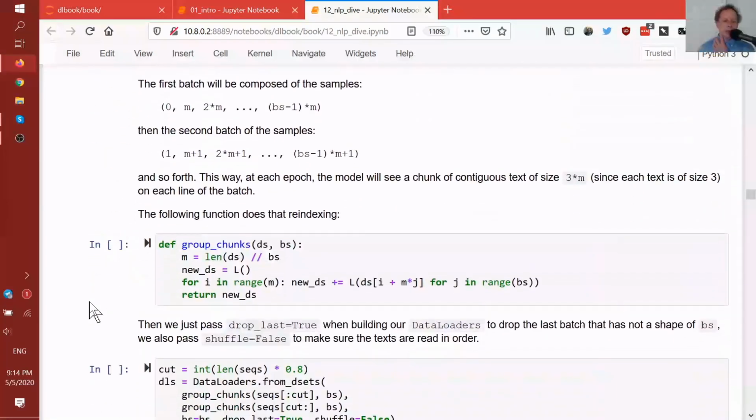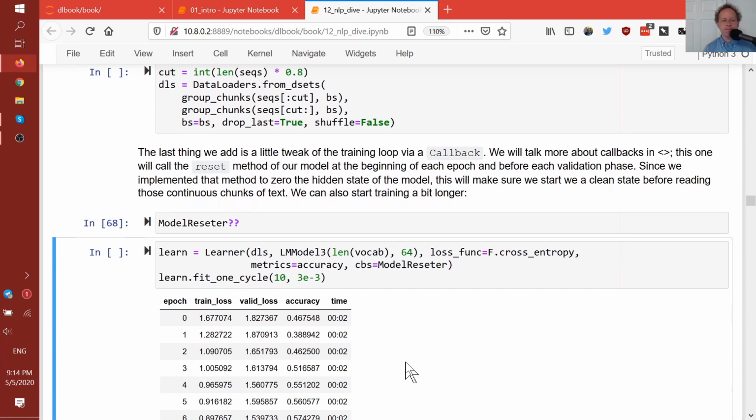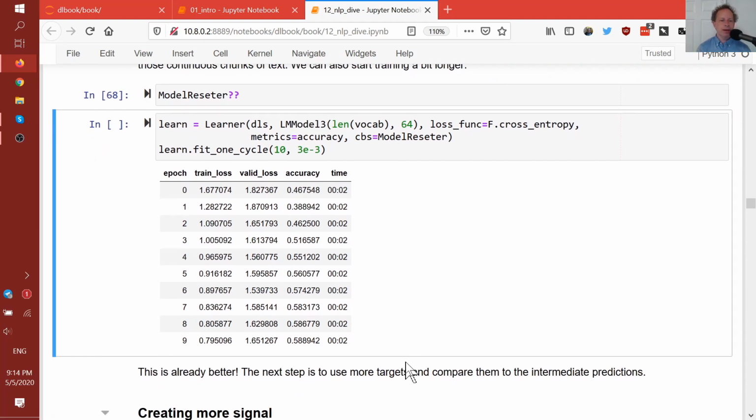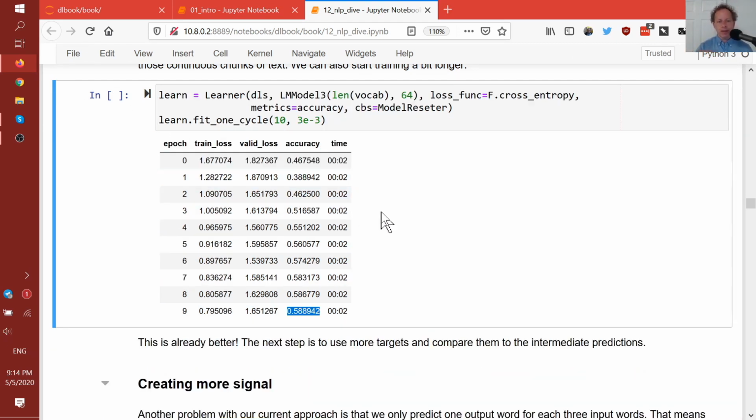If you want to use a callback, you can simply add it to the callbacks list, CBs, when you create your learner. And so now when we train, that's way better. Okay, so we've now actually kept, this is called a stateful RNN. It's actually keeping the state, keeping the hidden state from batch to batch.